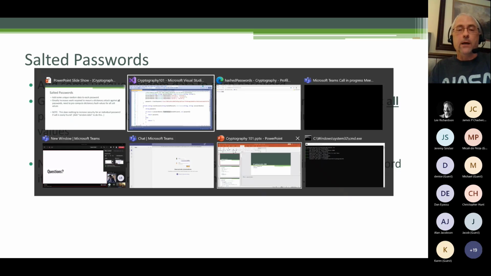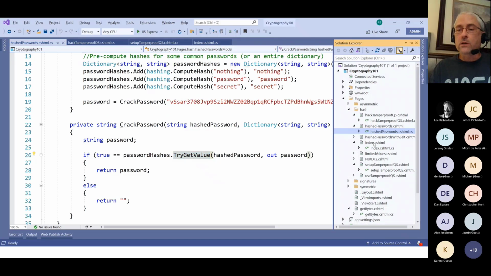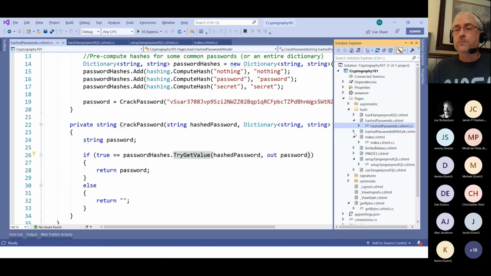The idea again would be to add something else on the server. So I'll show you what this code looks like.